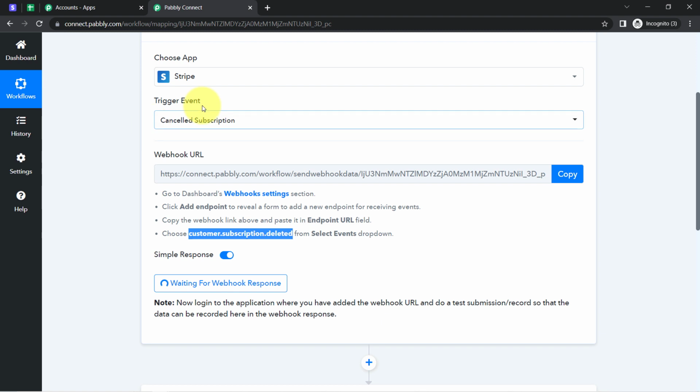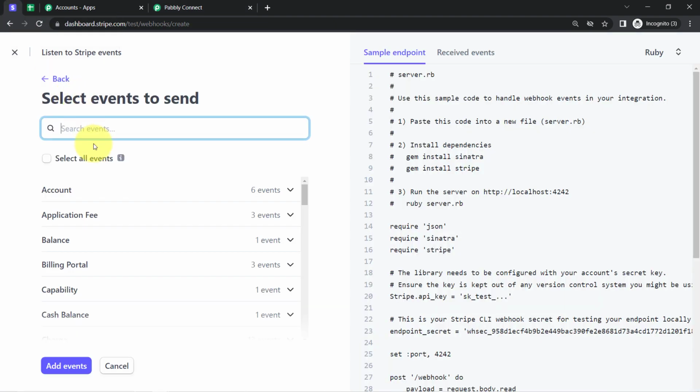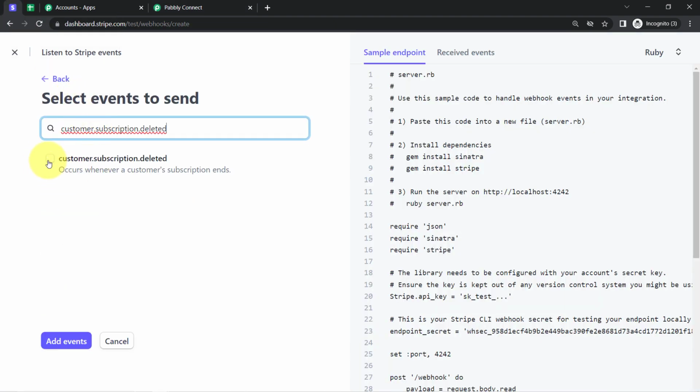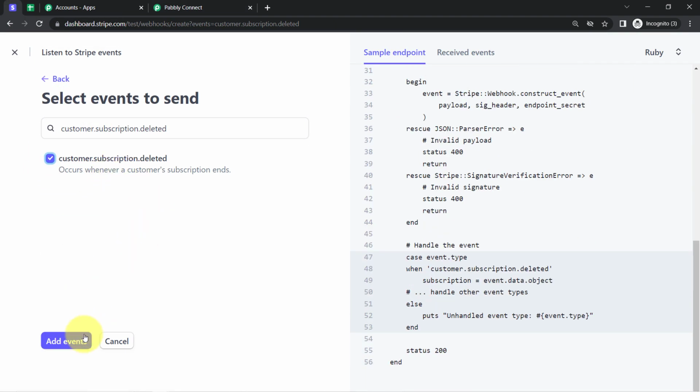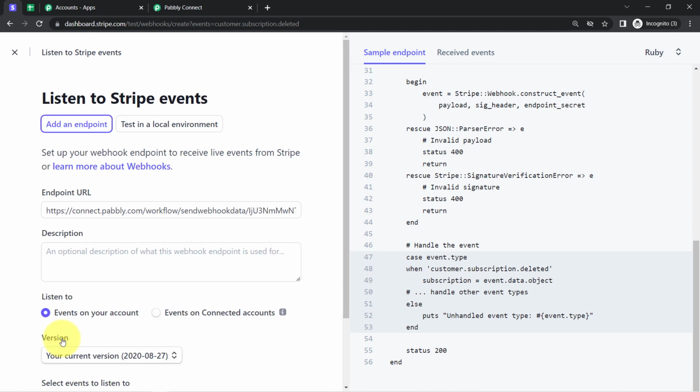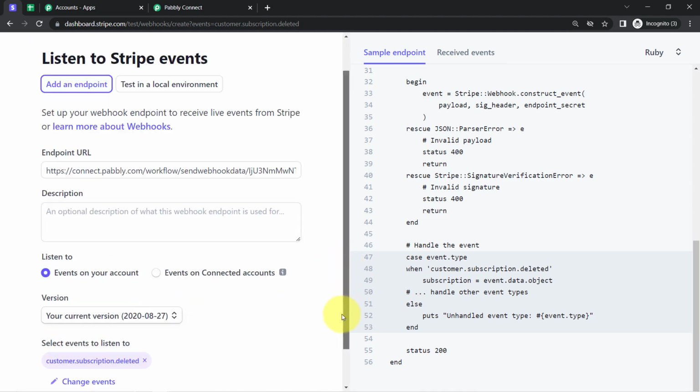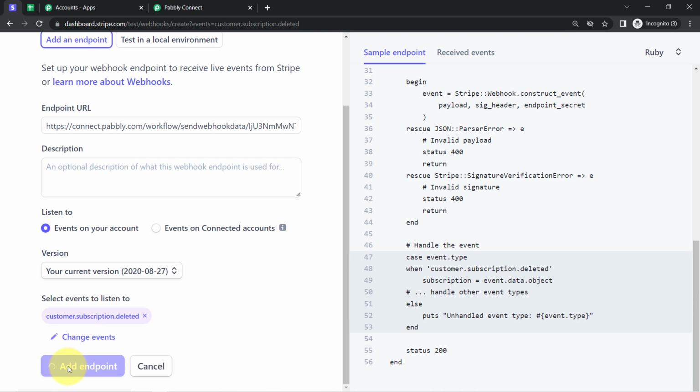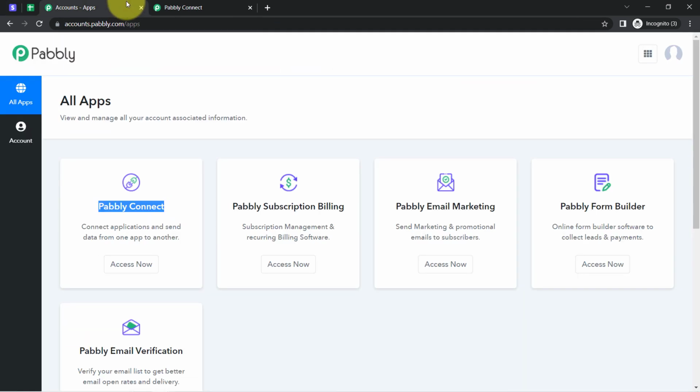When you have selected this particular trigger event inside Pabbly Connect, you'll have to select this event inside Stripe. So let me search for the same, and here you can see customer subscription deleted. Click on add events, and after that click on this final add endpoint button, and this is how the connection between Stripe and Pabbly Connect has been made.